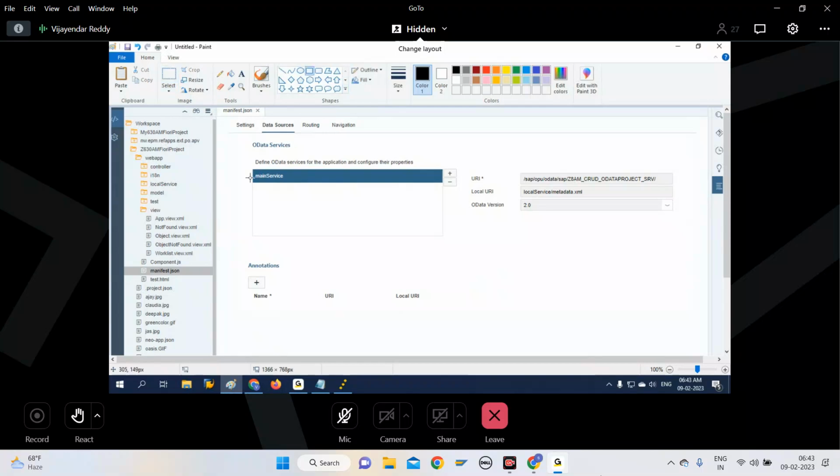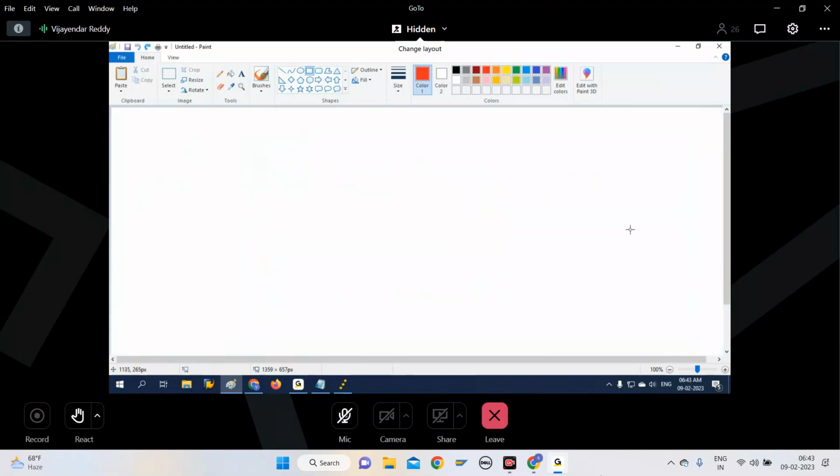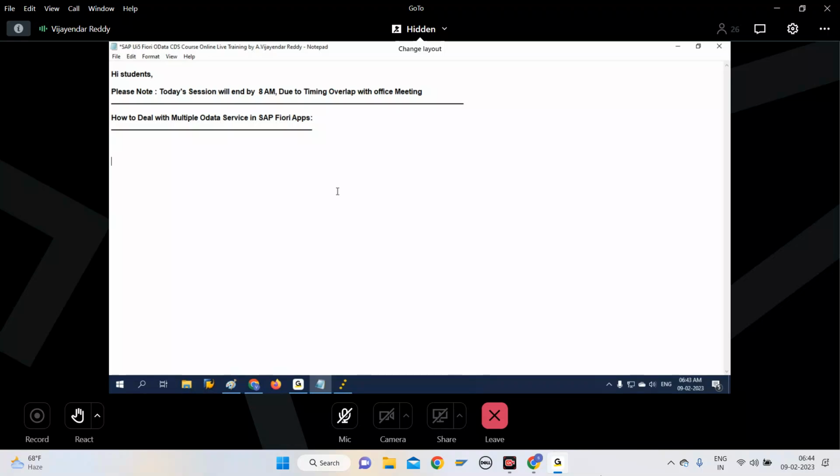So by default here, manifest.json file contains a main service as Z8AM CRUD OData project SRV. If you want to access a second service, then we have to follow this procedure. So step one is you can collect second OData service details from SEGW T-code or use below service for practice purpose.